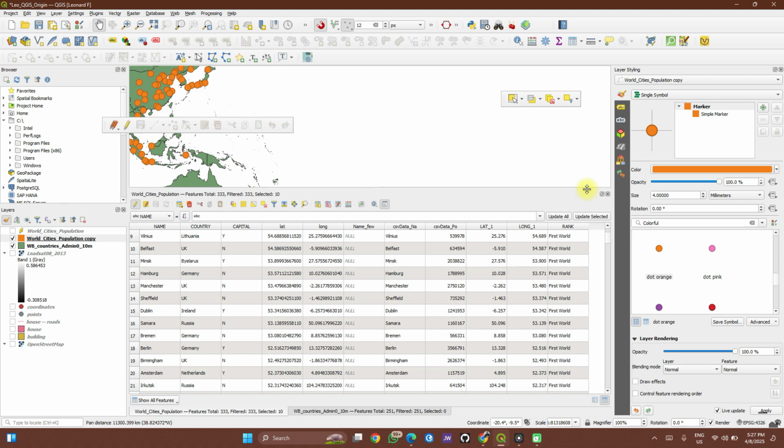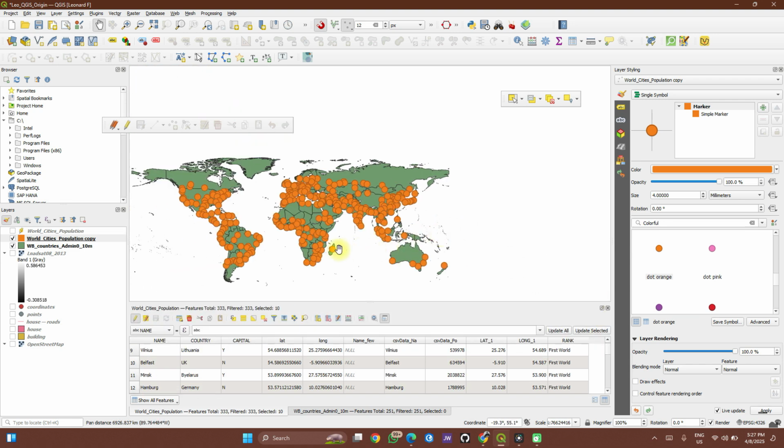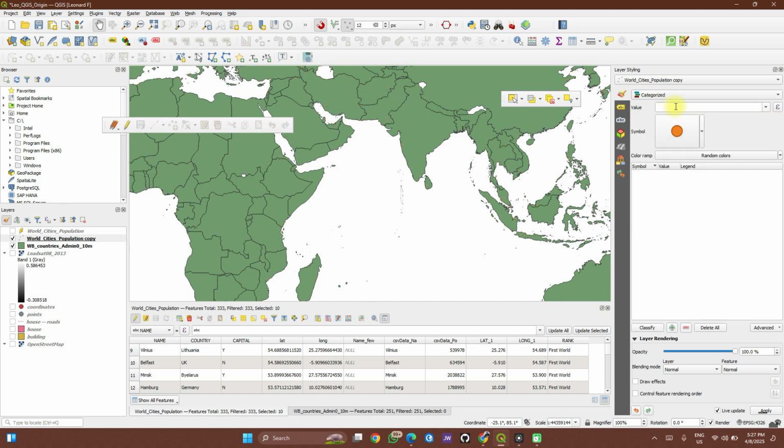Now let's categorize our data set using the rank. I called this column rank. You should definitely remember how to populate a column like this. So instead of single symbol, click on it and select categorized. Then set your value to the field which you are working with, which is rank, and then click on classify. It will classify the data according to the unique features on that column.